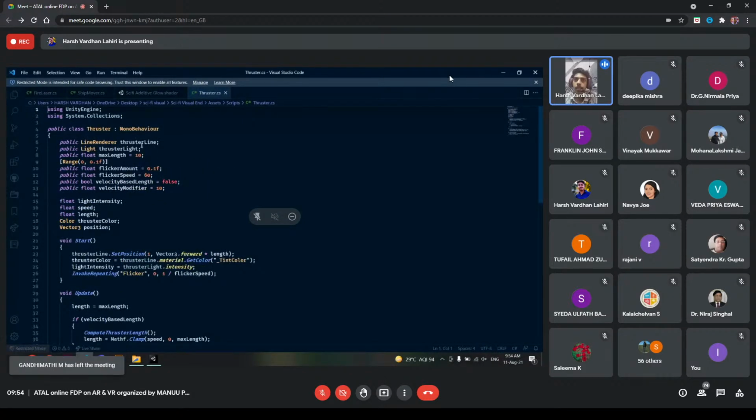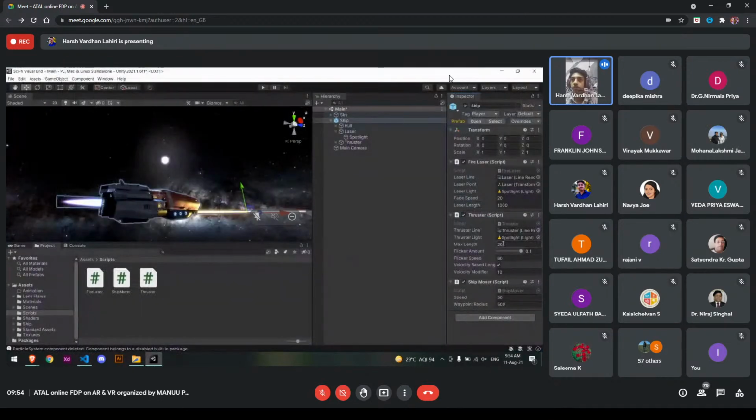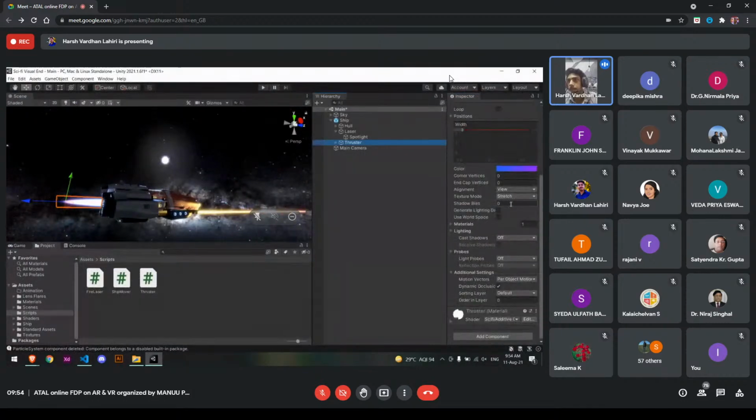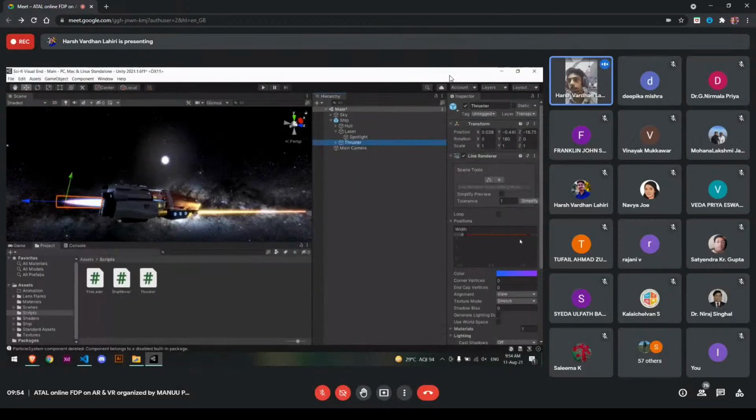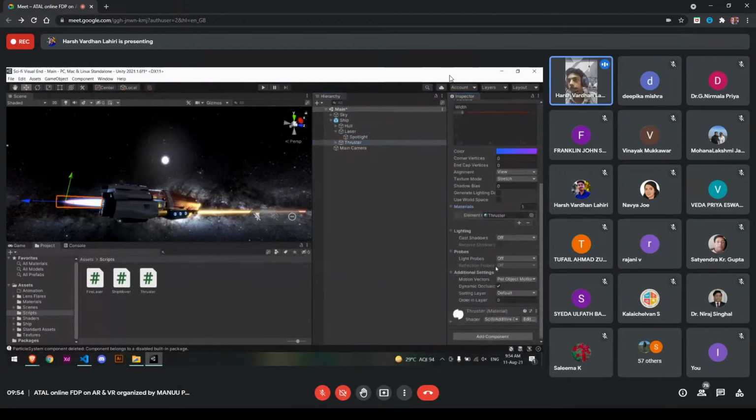what we did is basically create three properties. One is the line renderer, where we have a thruster line. Then we also have the thruster light, and we also created a range as well. The reason we created the range is that whenever we make the thruster flicker, at that point we should have its flicker value less than 0.5.